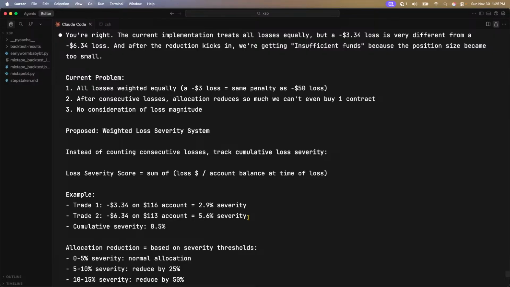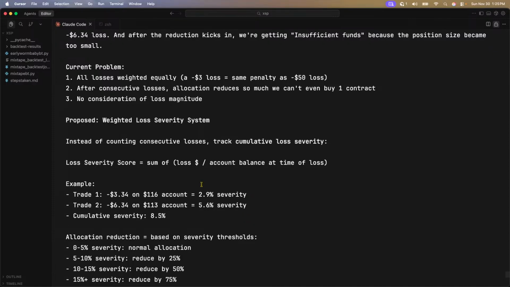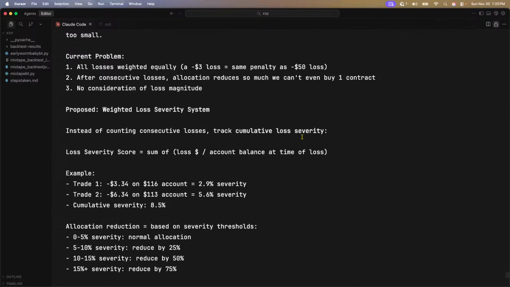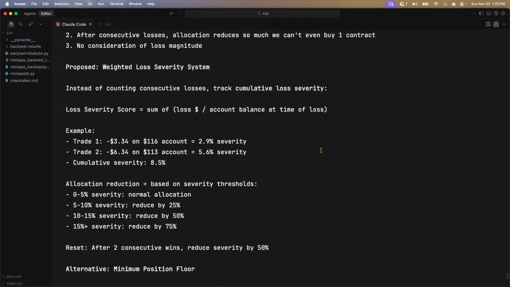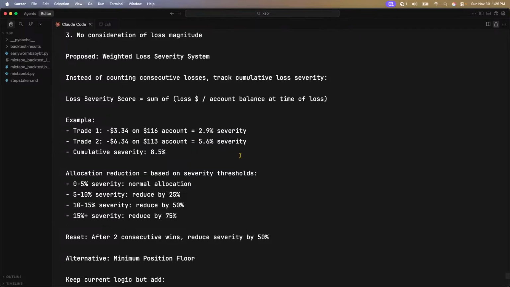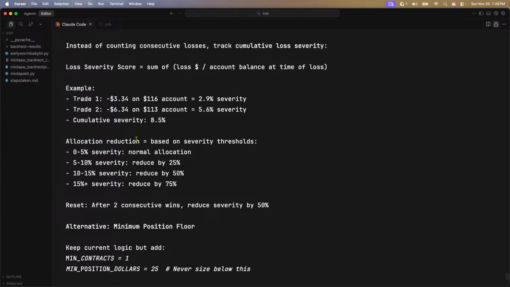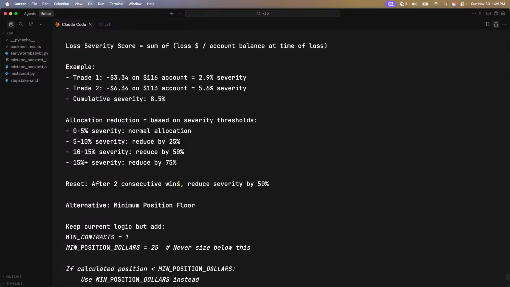Oh, good work, man. Proposed: the loss severity system. Instead of counting consecutive losses, track the cumulative loss severity. The loss severity score is the sum of loss relative to the account balance at the time. So a loss of 2.9 is severity, 5.6 is severity; cumulative severity 5, allocation reduction 0.5, normal. I love this. Reduction by 75%. Resets after 2 consecutive wins. Reduce severity by 50%.